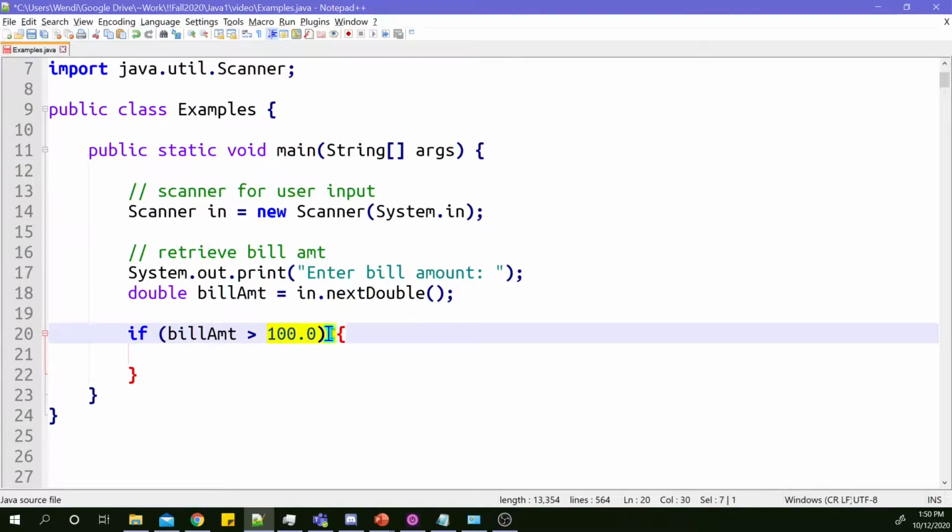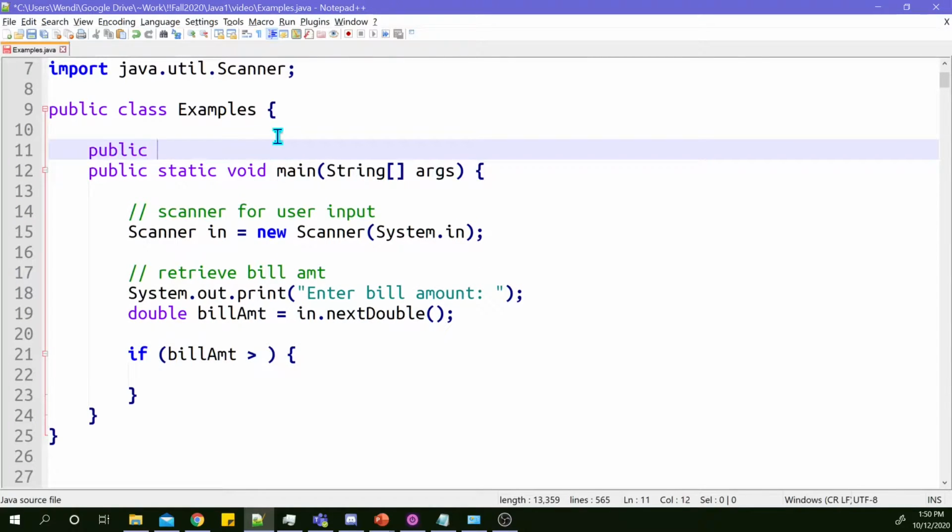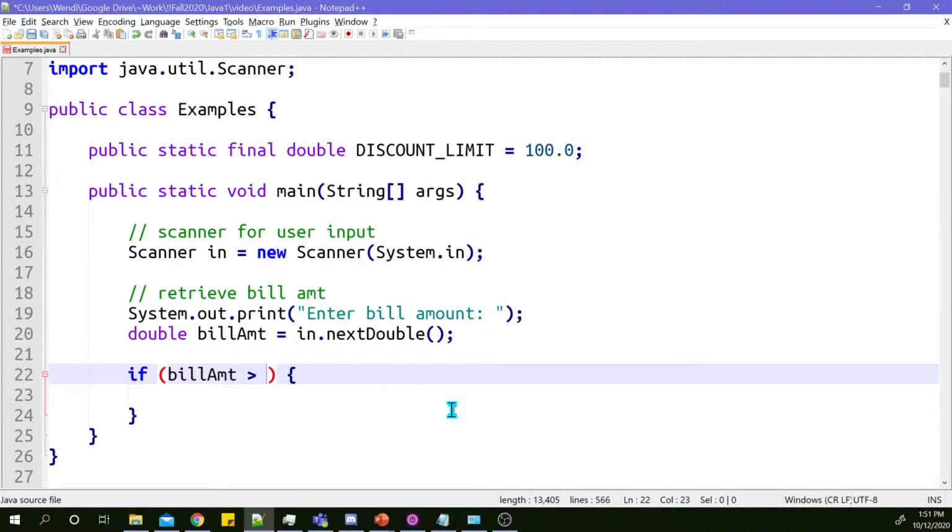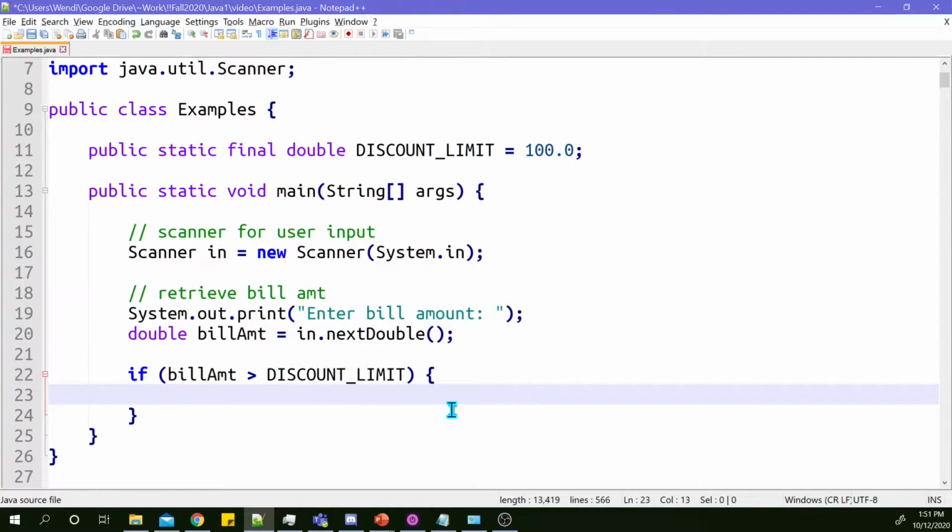Ideally, actually, this should be a constant. In fact, we can do that now as well. So I'll go ahead and create a public static final double, and I'll call it discount limit, because it's the limit for which we get a discount there, and then I can just use that here. It does make my code a bit more readable. There. And then inside my if statement, I now need to adjust bill amount with that 10% discount.